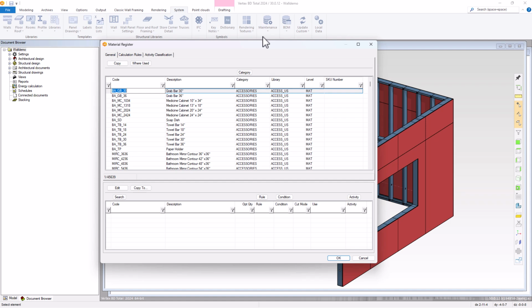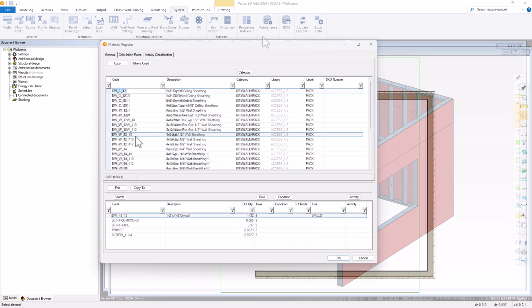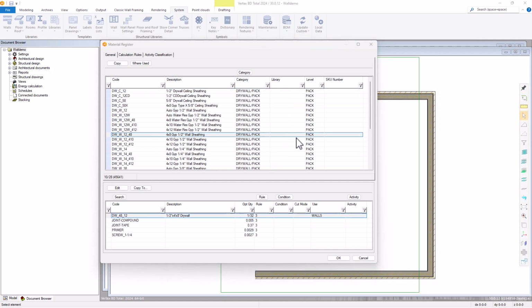A material pack is a package of materials that are needed or used when calculating the amount of material. For example, here's a 1/2-inch gypsum wall sheathing pack. The code for the drywall pack is slightly different from the code assigned to the drywall material in the registry. Packs are categorized according to the material type pack, and their level is set to pack.